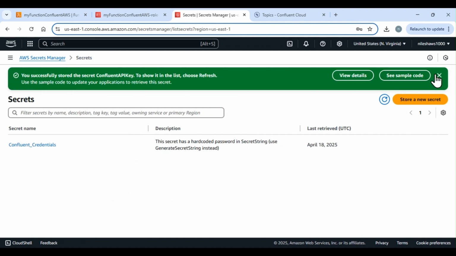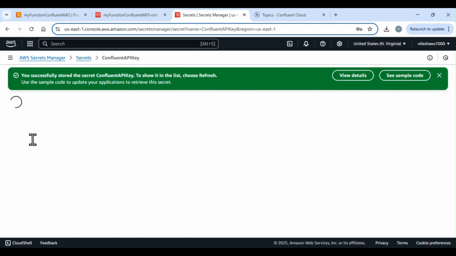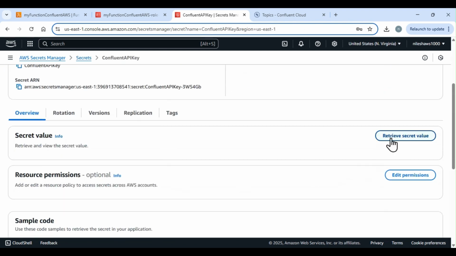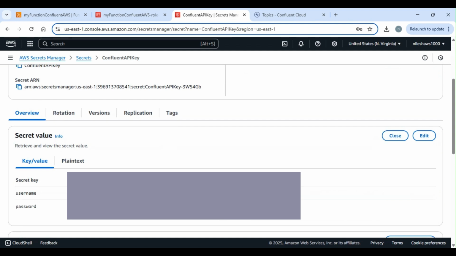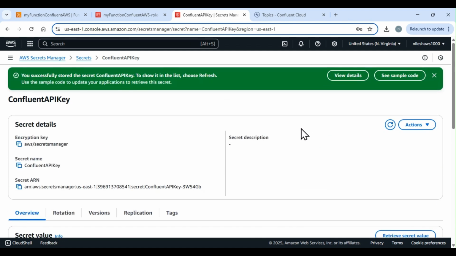Our secret was stored successfully, so we need to refresh. Let's refresh and click on Confluent API key. You can retrieve the secret value here. And of course, I'm going to remove this key before I publish the video. So you have the secrets set up there.